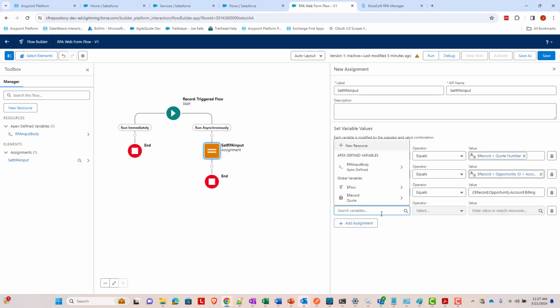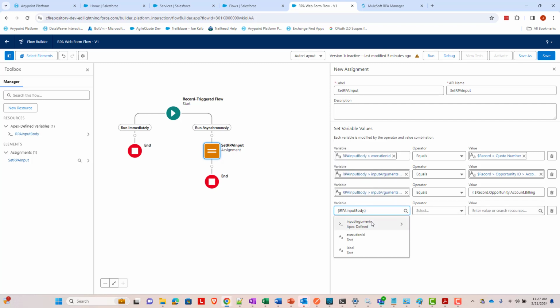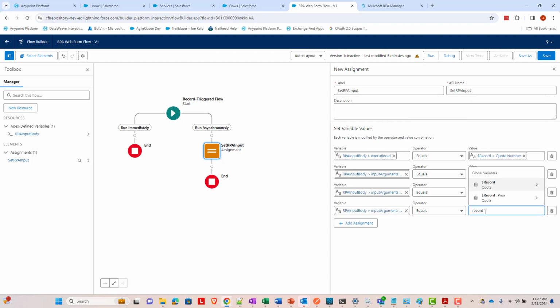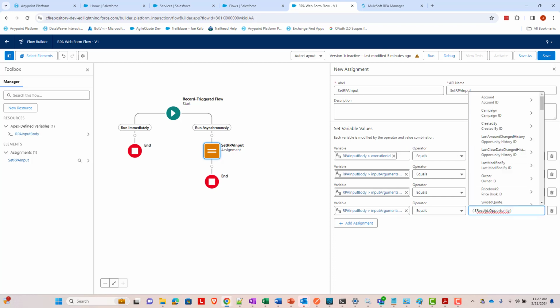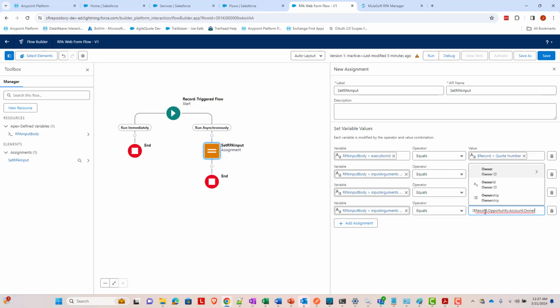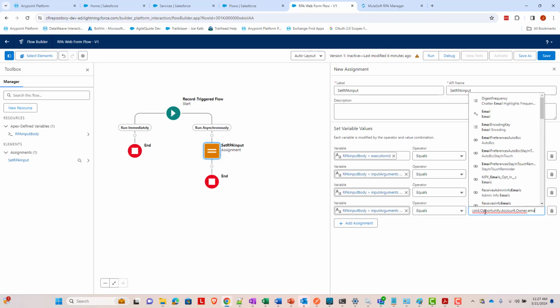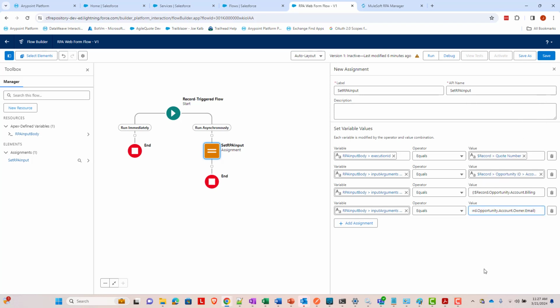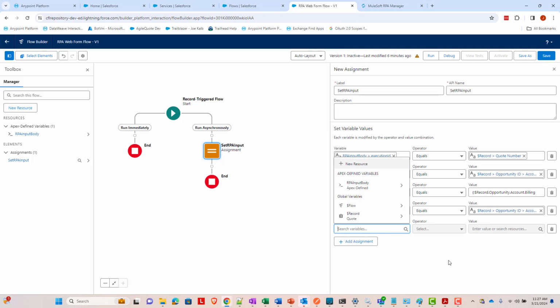And then as we go down here, we are next going to do the input email. And for this, we're going to do record opportunity account. And then we're going to get the account owner's email. That's what we're going to fill in this web form with. These are just examples. You can do this with any kind of data that you want, that you've got available in Salesforce.